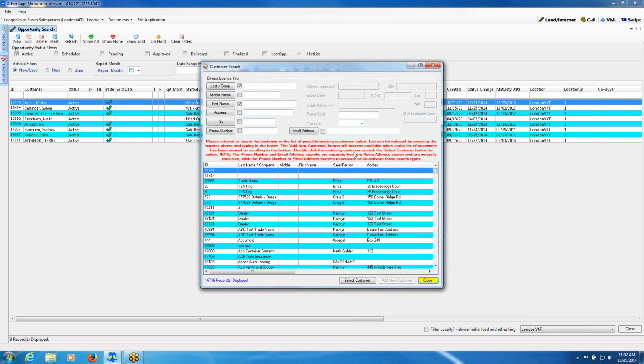What this is going to do is bring up the list of all the customers in the database. It gives you a list of 16,716 records. You'll see we have a select customer, but we do not have an add new customer, because at this point we don't have enough information to add a new customer. We want to make sure that you look through the database and don't put the same customer in there more than once. So the customer says their last name is Jones.